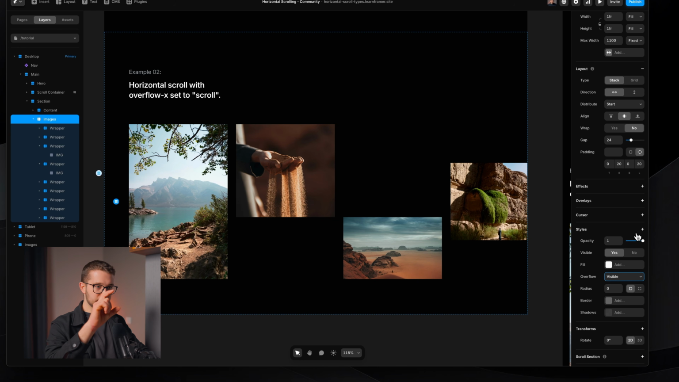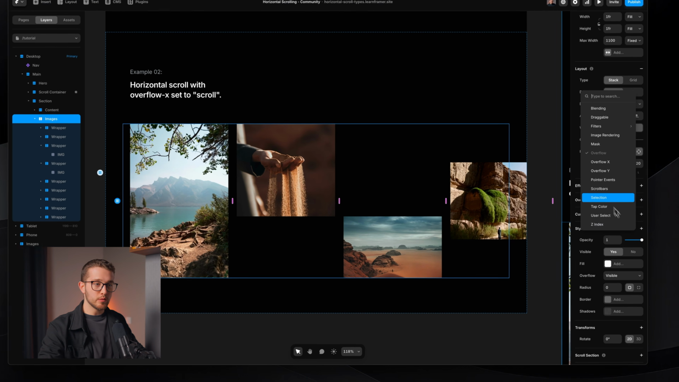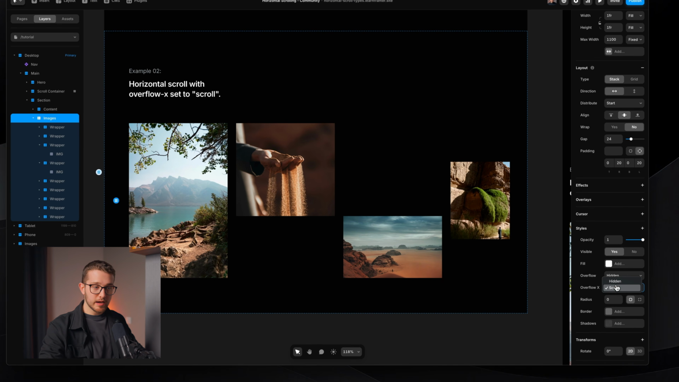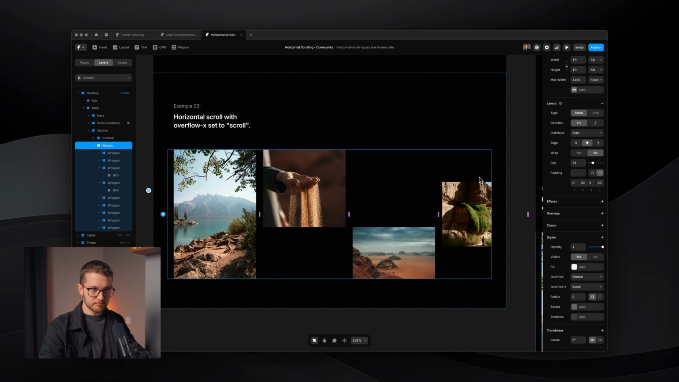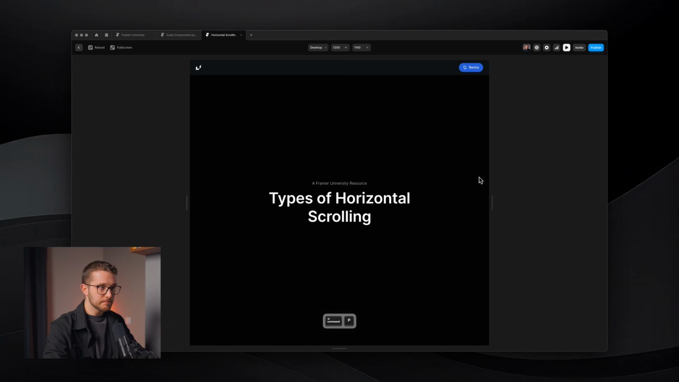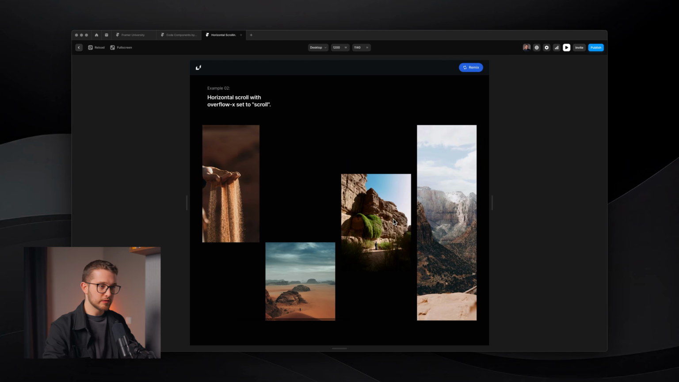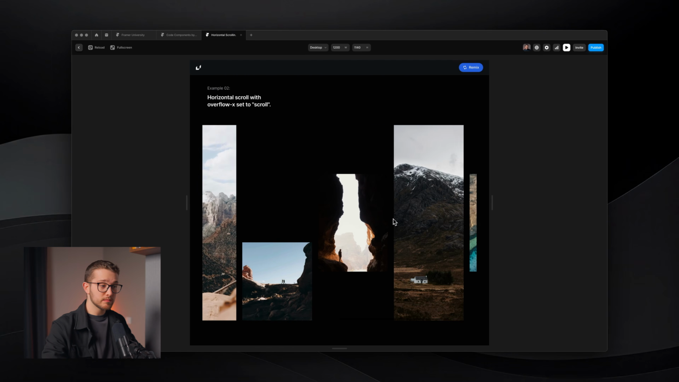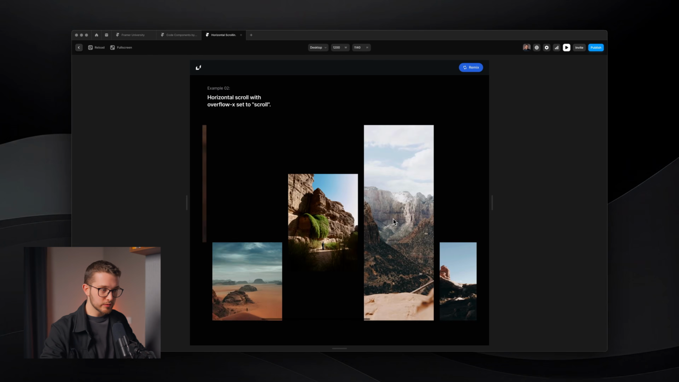If I want to specify only the overflowing to the left and to the right, I can add the overflow X property and I can set it to scroll. So now we can see that by default it looks as if it is hidden, but actually when I come here and start scrolling to the left and to the right, I can reveal those images that are overflowing to the left and to the right.